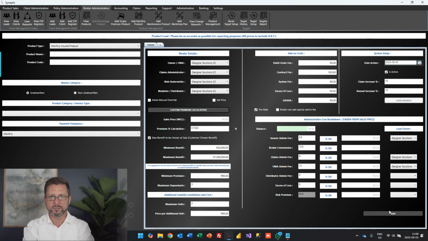You will need to add in your note for this particular product, load your benefits, and load your booklet. If there are multiple splits, I'd suggest you do that now before you move on forward. So that's how you work with the monthly insured product.